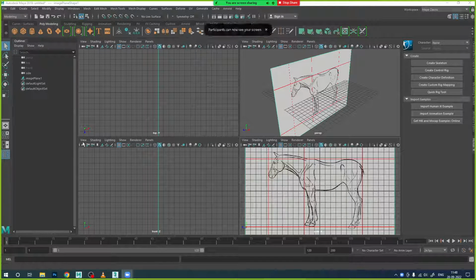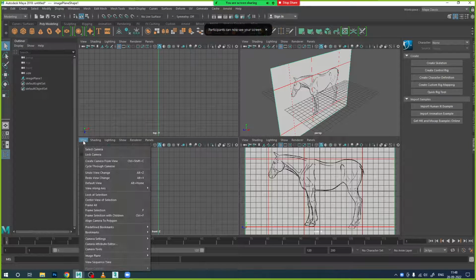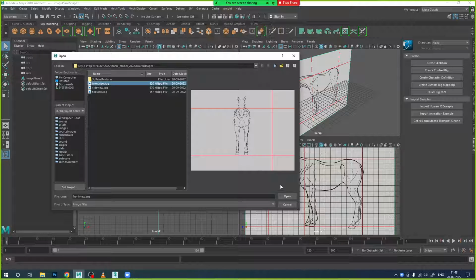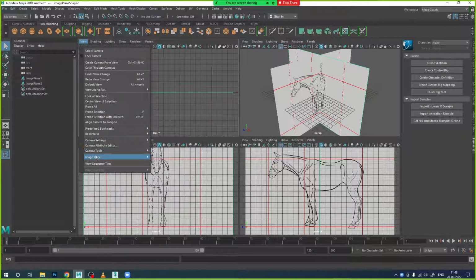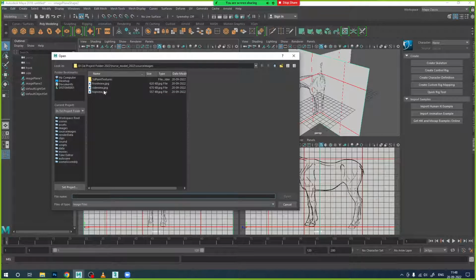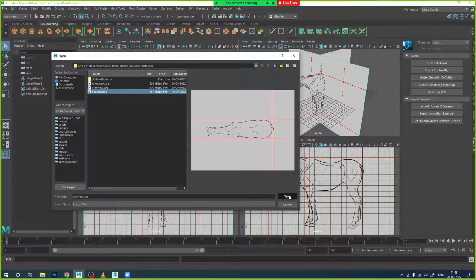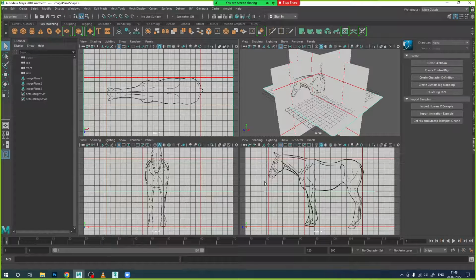So we have to go to the front view now. Okay, front view. Okay, go to the image plane, import image plane, select the front option and say open now. Front one is done. Let's go to the top view again, view, image plane, import, and select the top view and say open on this one. So all the 3 views you have set.